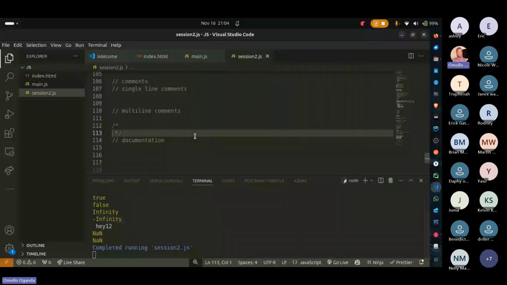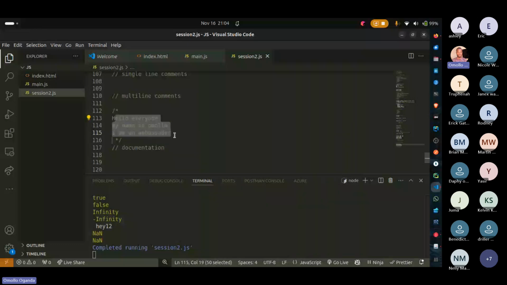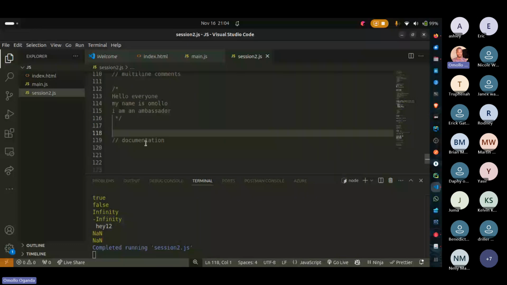So I can come here and say, hello everyone, my name is Molo, I am an ambassador. That's a multi-line comment. You see, it spans across different lines, but it's not being executed. Our compiler ignores comments. Then lastly, we have documentation. Documentation is more of writing into details about your project or your code, and you can do this just in your code files. How you do this is having a forward slash, a star, and a star, then enter.